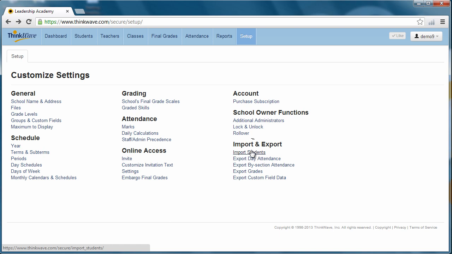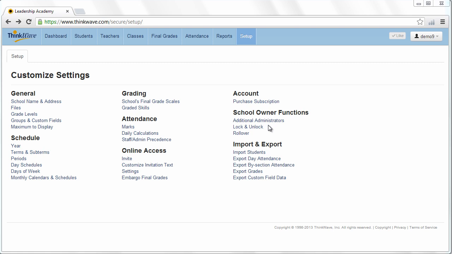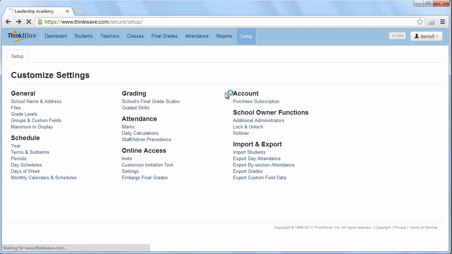Also, there's an easy way to import student names. If you have an Excel file with student names, those could be imported into the ThinkWave system easily. As well, all attendance and grade and custom field data could be exported in comma separated value format, CSV format, which could be easily opened on your local computer in Excel. Now I'll show you the teacher gradebook and the gradebook view.